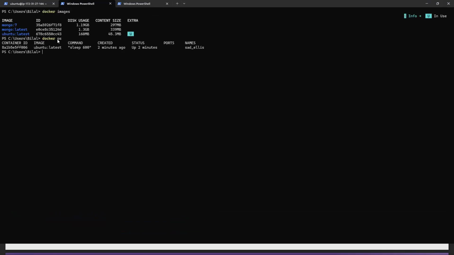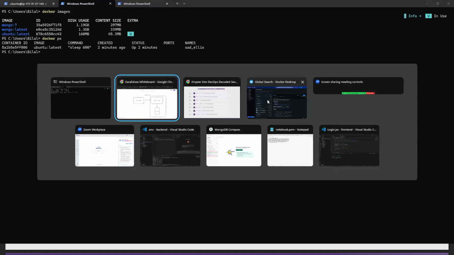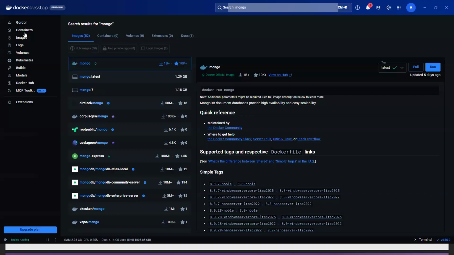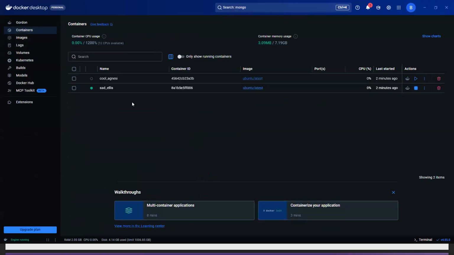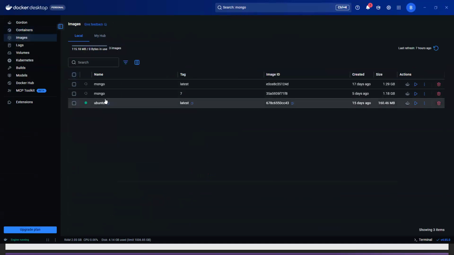So basically, what we did right now, we just simply downloaded an image of Ubuntu from Docker Hub and ran a container from it. Let's also explore this in the Docker Desktop app. If I go to the Docker Desktop app, in containers, I can see that this container is running Ubuntu latest, and I can simply stop or delete the container from here also. And if I go to images, I can explore my images here.